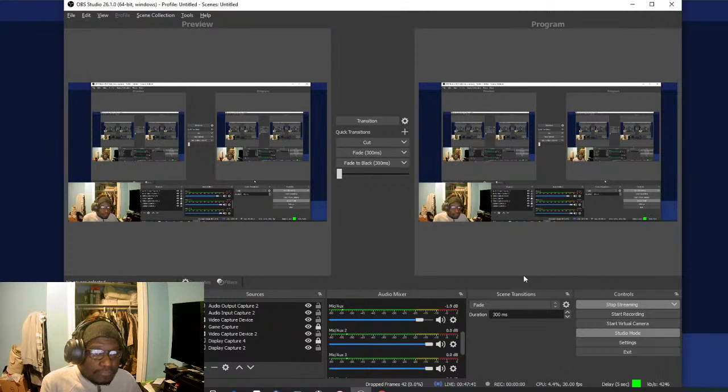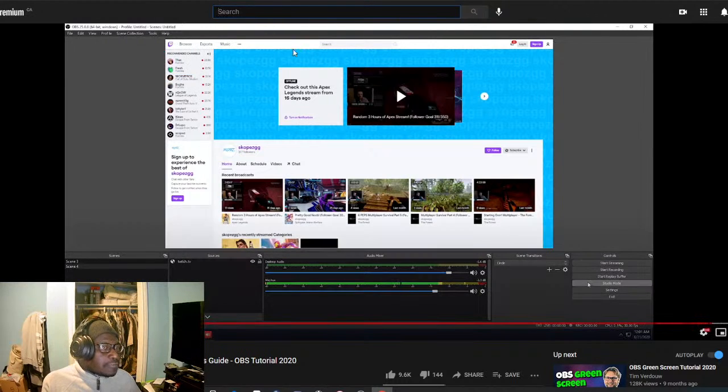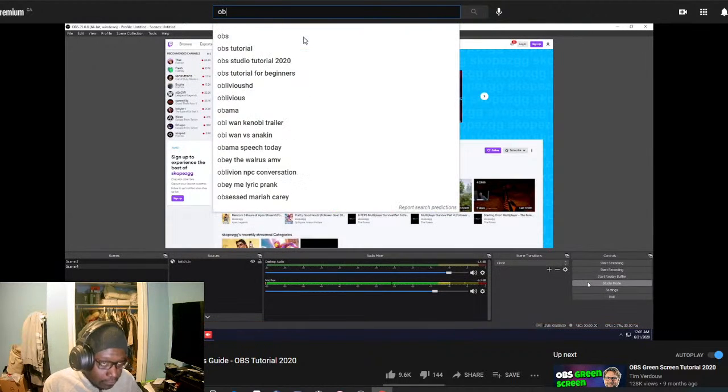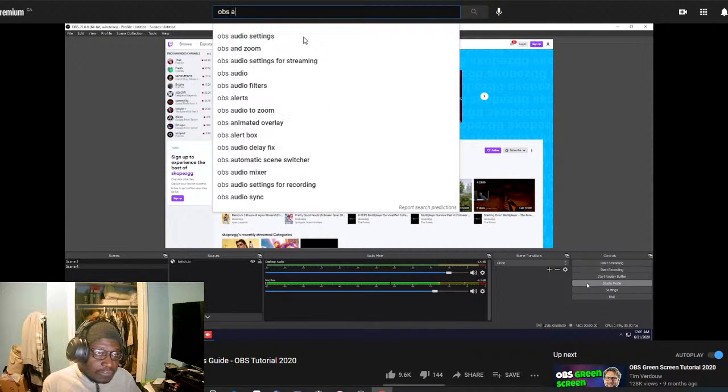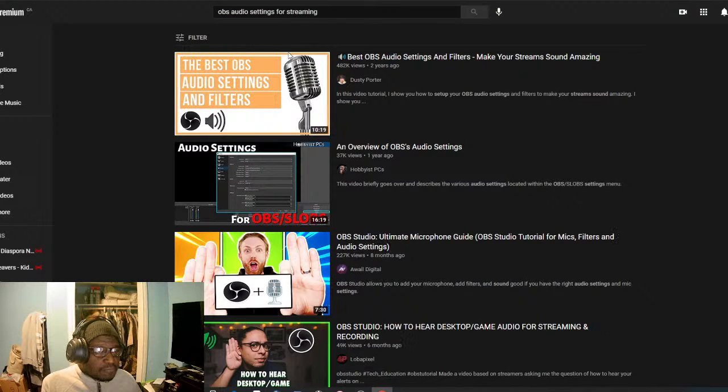The last thing we're going to be looking at is studio mode. That is located here in the bottom right hand corner, and studio mode allows you to preview scenes without switching to them on your recording or your live stream. This allows you to edit scenes when you are live, or adjust them to queue up the next scene.